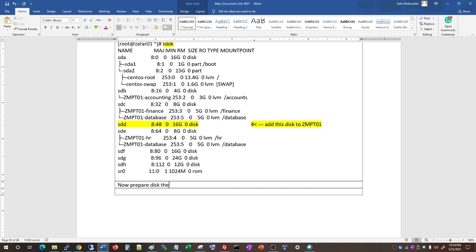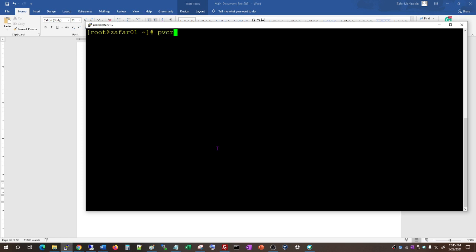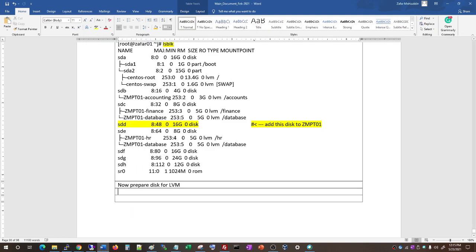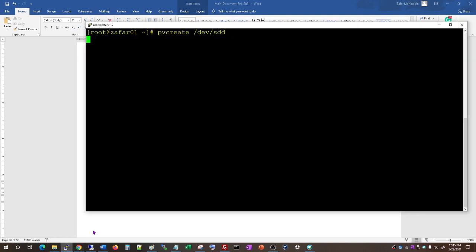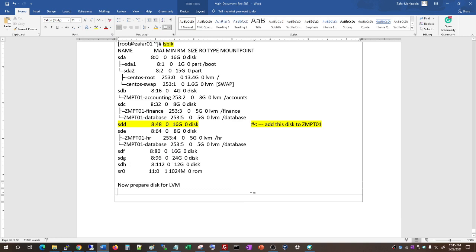Now prepare the disk. Prepare disk for LVM. So what is the command I used earlier? pvcreate /dev/sdd, right? Okay, so it has successfully created or prepared the disk for LVM.